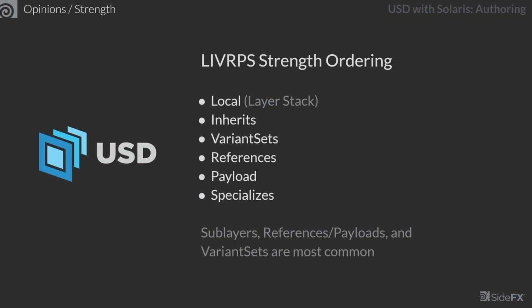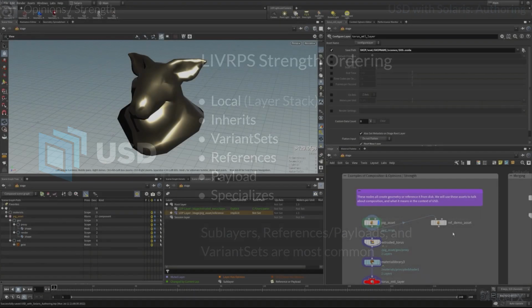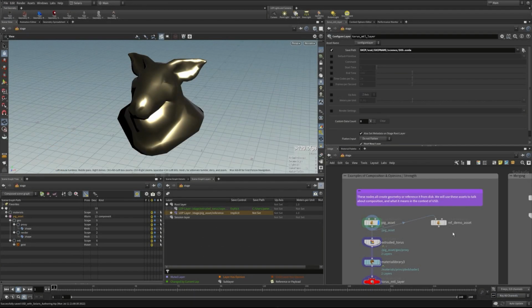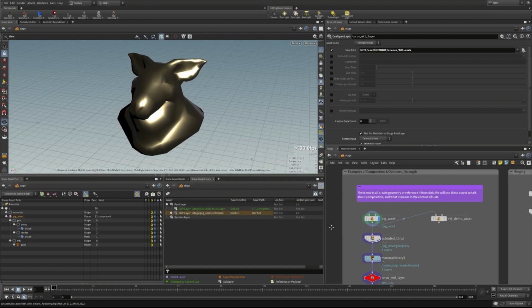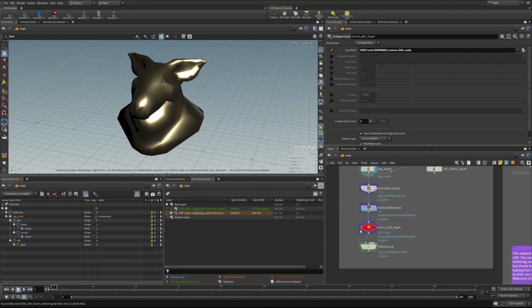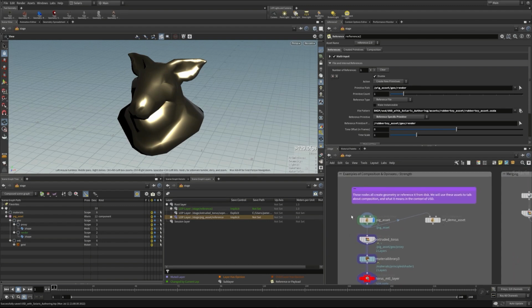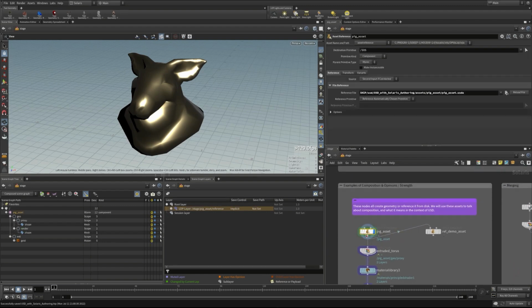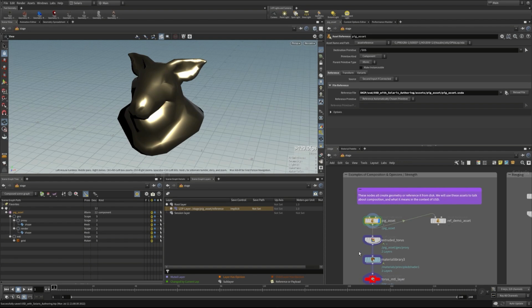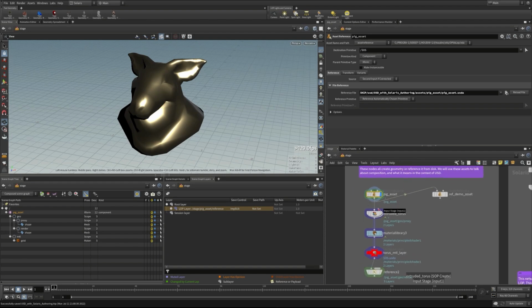So now let's jump into the interface and take a look at how this works in practice. Here we are in the examples of composition section of the example file, and I've made a couple small changes. I added a configure layer here, and I changed the pig asset to be using a reference. And you'll see why in a little bit, why that change was made. But first, let's go through these nodes and see how our LIVERPS strength ordering is determining how each of these things compose on top of each other.